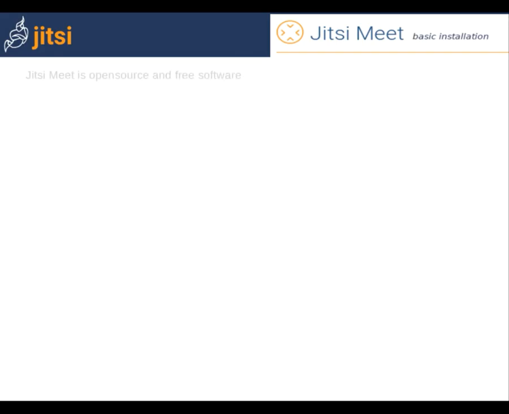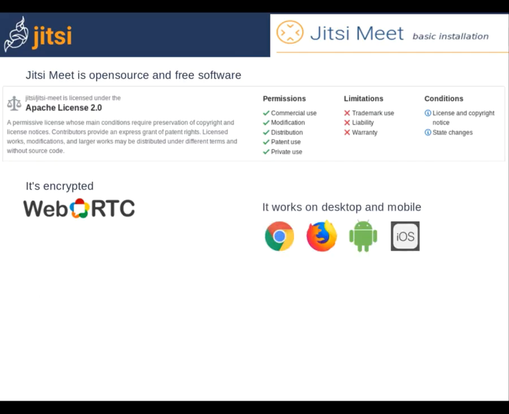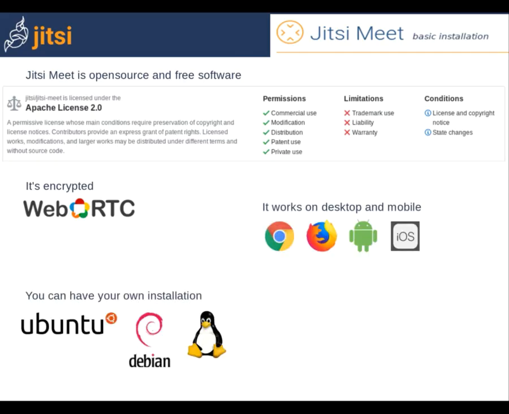Jitsi Meet is a platform for online video conferences, which is free and open source, secure and encrypted, works directly in your web browser, on desktop and on mobile, and can be installed in the cloud, on co-location, or on your own premises.